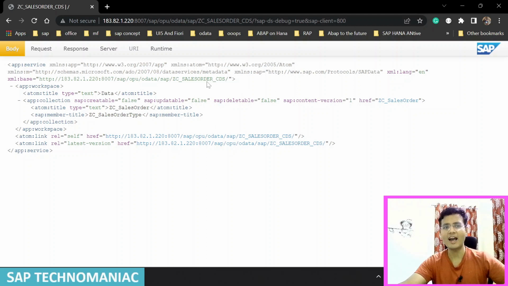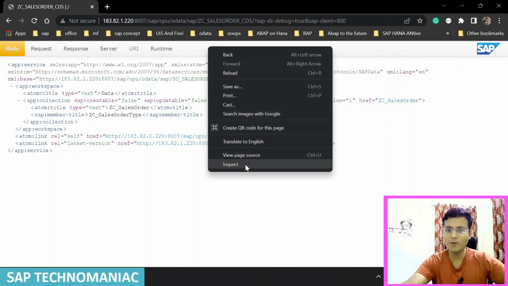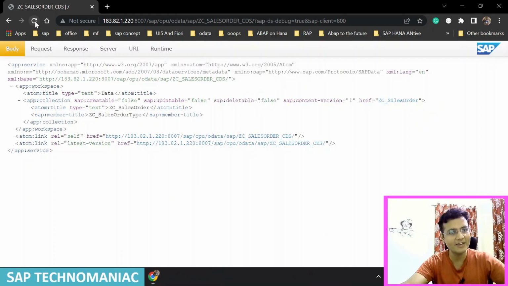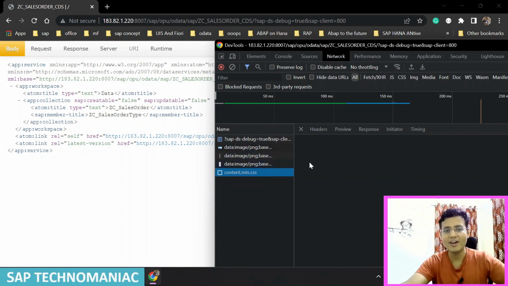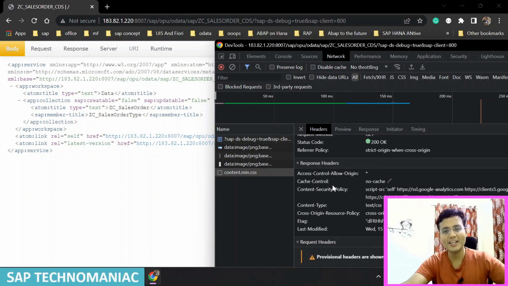Yeah, this is something different. I think if you are following me in the OData service, you never saw this kind of response previously, because they have used one query option, sap-ds-debug equal to true. I never taught you this particular query option. Normally we right click, go to inspect, click on the network tab, then refresh, and again go within the network tab and see what is my service, what is my header, what is my request, what is my response.